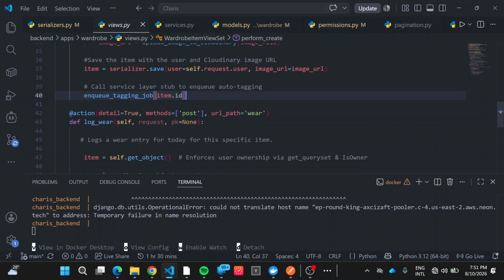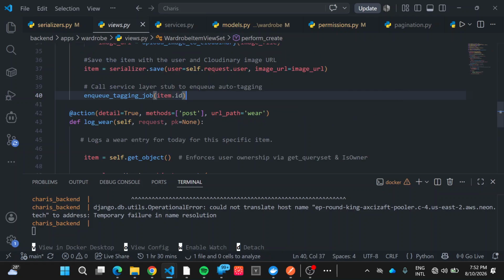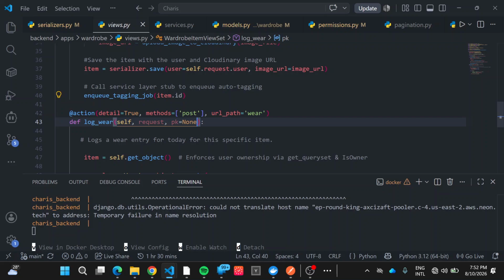So it then calls the enqueue tagging job, and it's going to print the item ID. So the item ID is what we sent to it. It's going to print that. Okay. So basically, once the wardrobe item is created, the AI tagging job is called, and then print. Right now it's just print. Now, the next is our special custom endpoint for an individual wardrobe item.